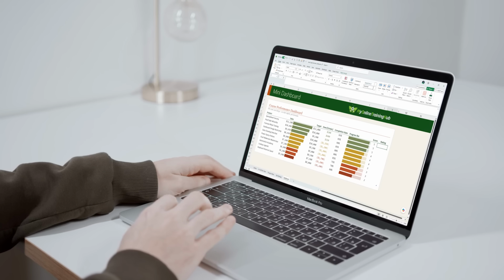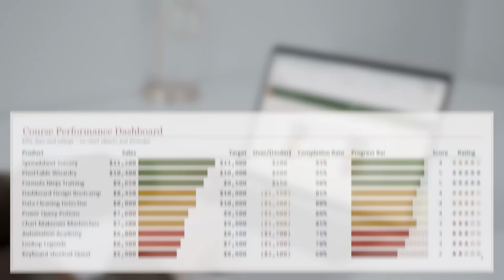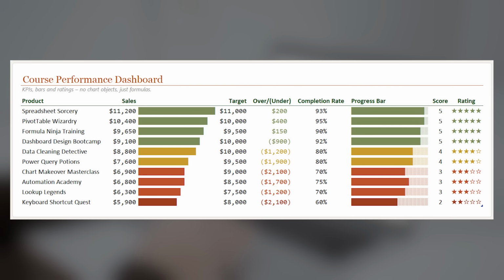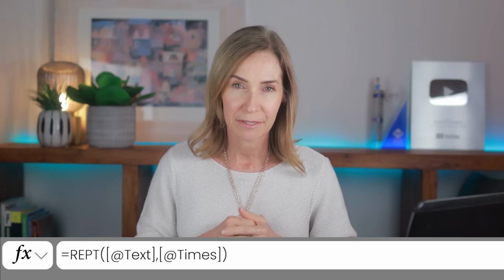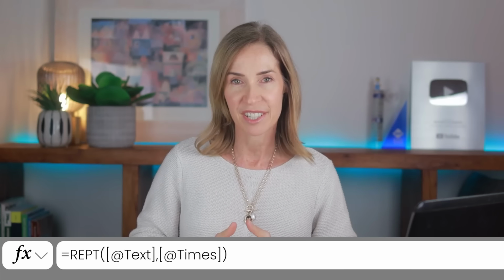There's a little known function in Excel that can create charts inside cells using a formula. I used it to build this dashboard that dynamically updates as my data changes. It's the REPT function, and at first glance it looks like the most boring function in Excel. All it does is repeat text.